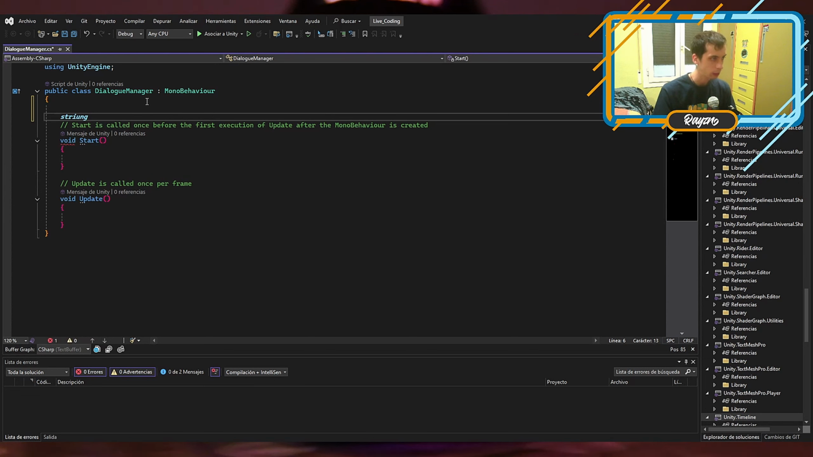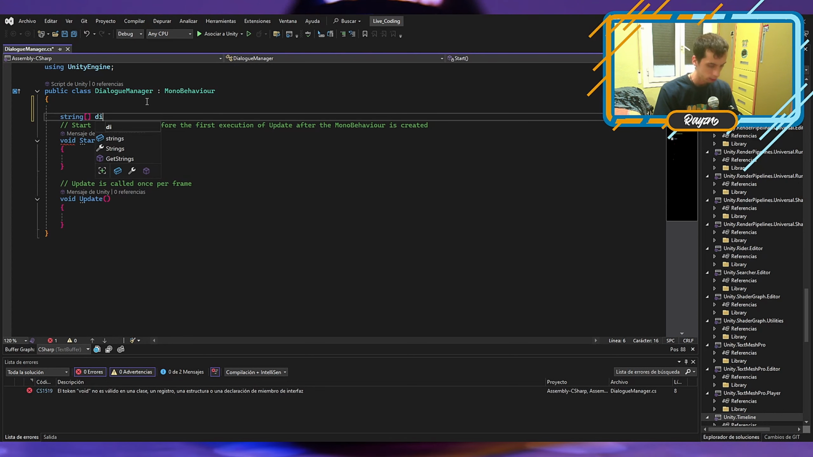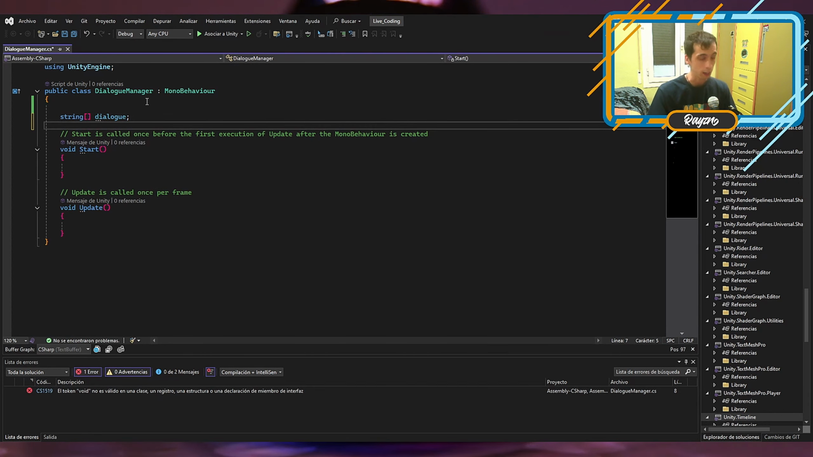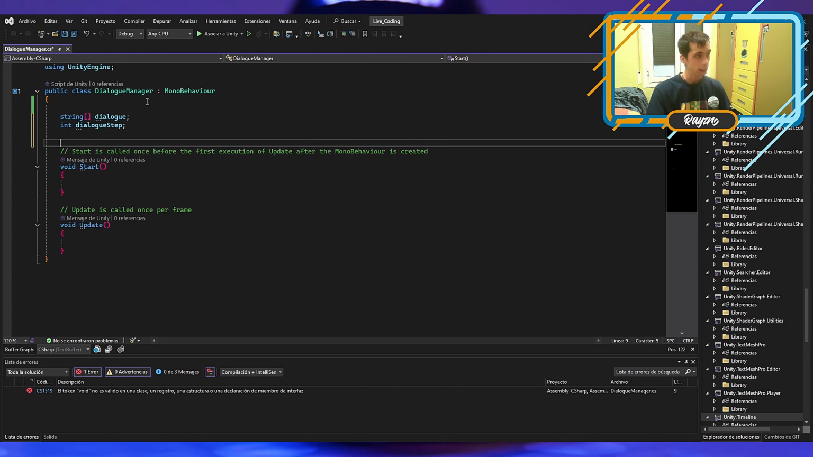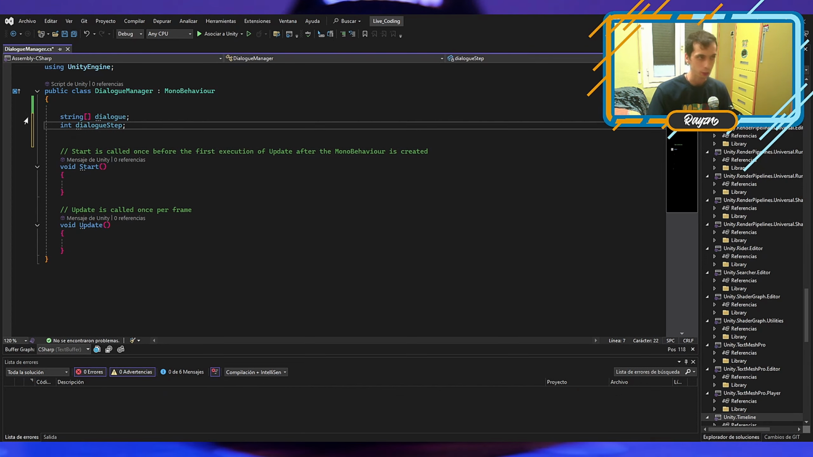So we're going to start with a string array. This is going to be dialogue, and it's going to hold our given dialogue. What else do we need? We need an integer which is going to be the dialogue step. With this dialogue step, what do we really want to do?